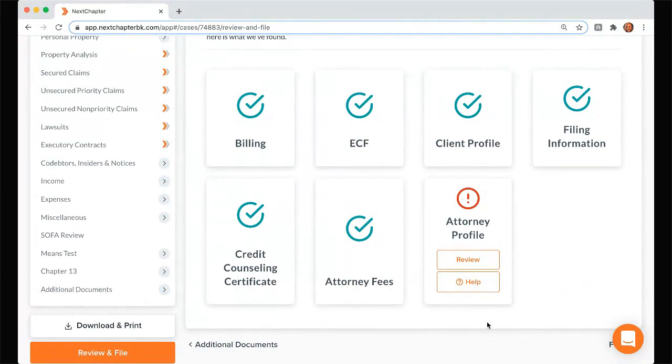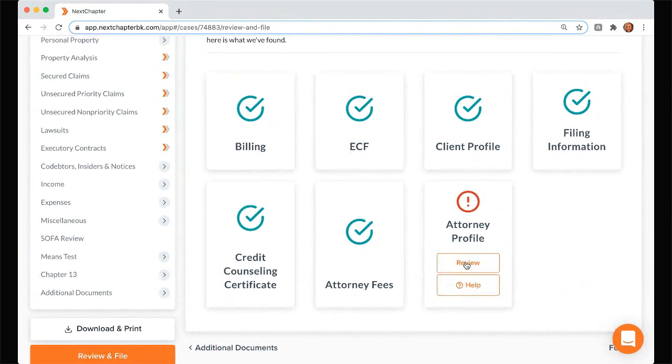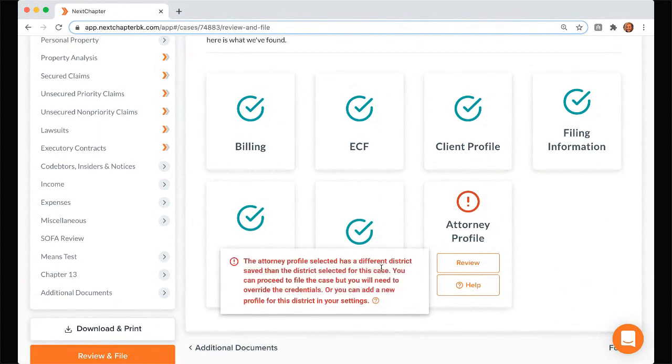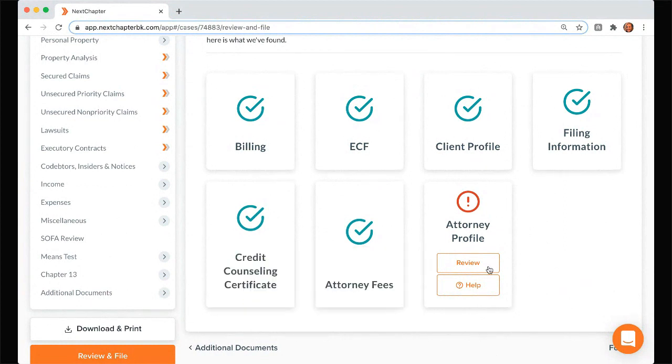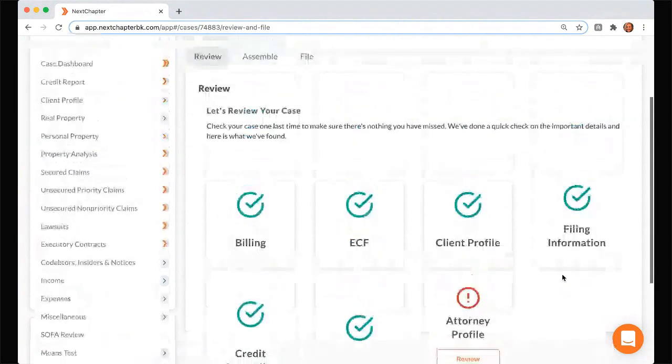But if you ever do have one of these exclamation points, like I said, review will take you back directly to the section, but if you click help, it will also tell you what is missing. So it'll just be this little pop-up that's going to say, this is what you need to do. And then review will take you back to that section.